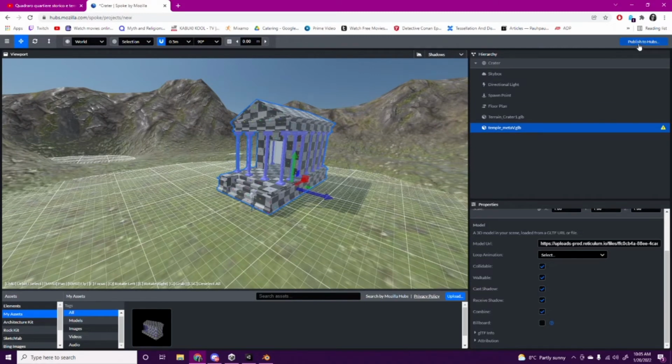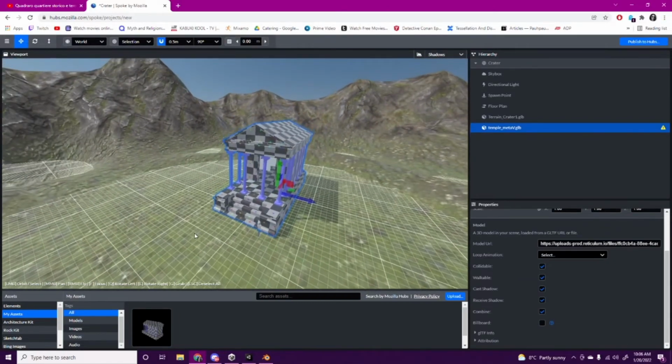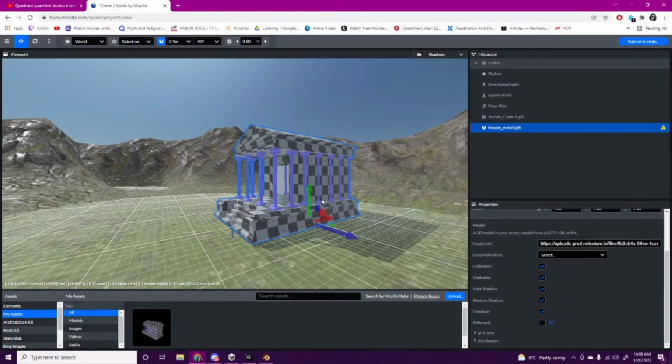Is there anything else you want to do, any lighting or anything else before we get to that phase? I think there is no lighting or anything for now. Yeah, okay. Then go ahead and hit publish, and let's see what happens. You want me to try to put a light?